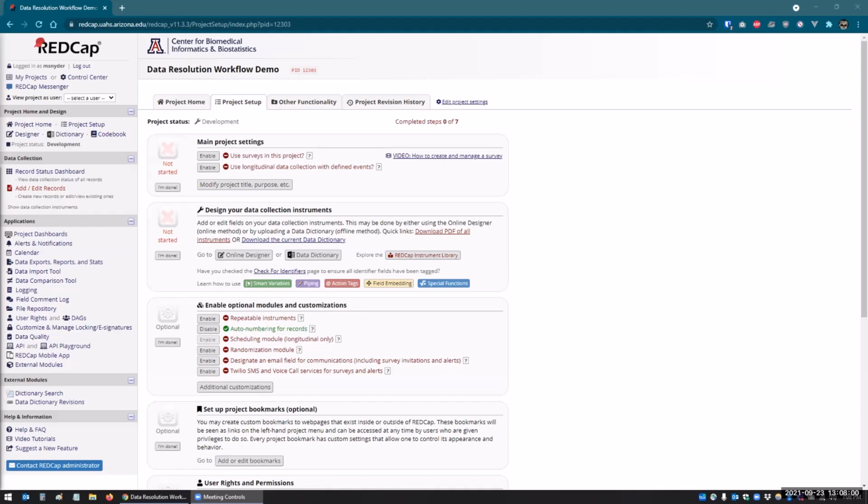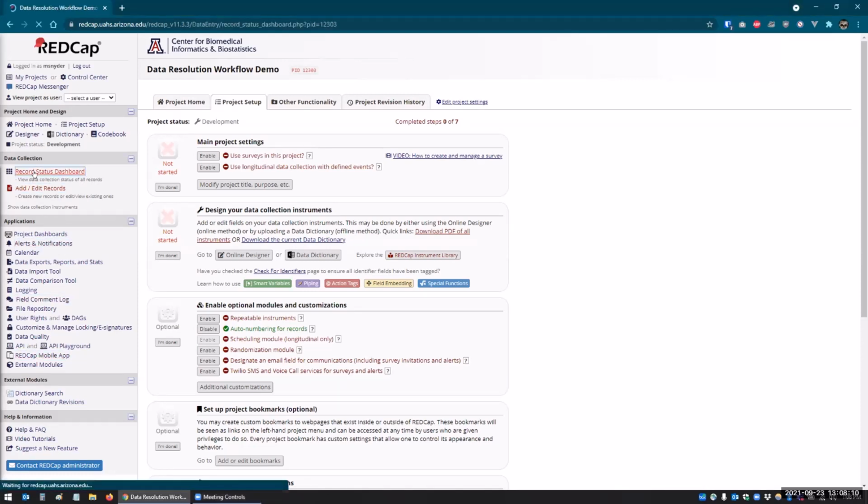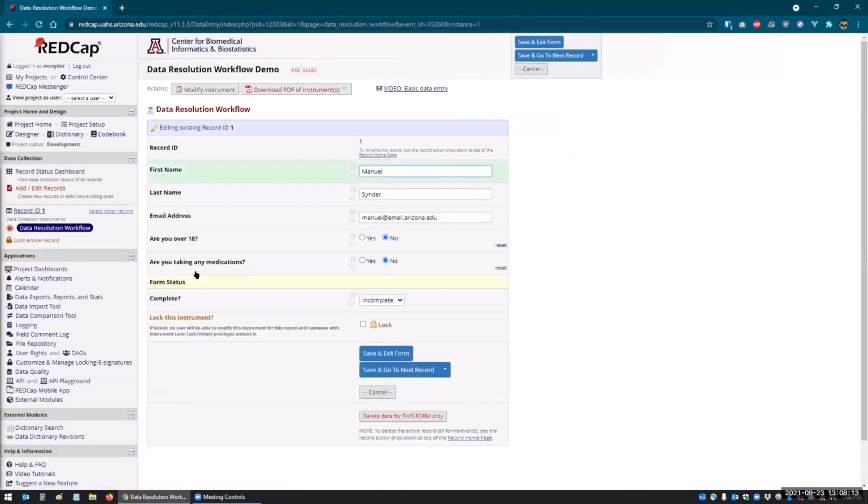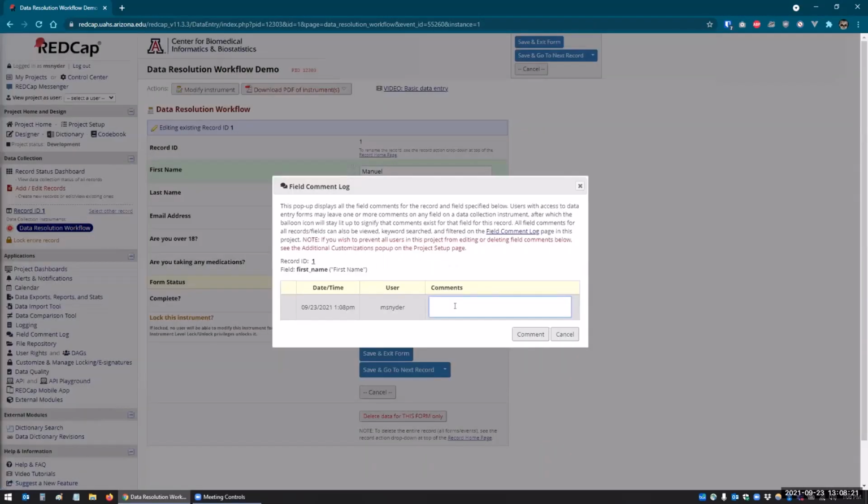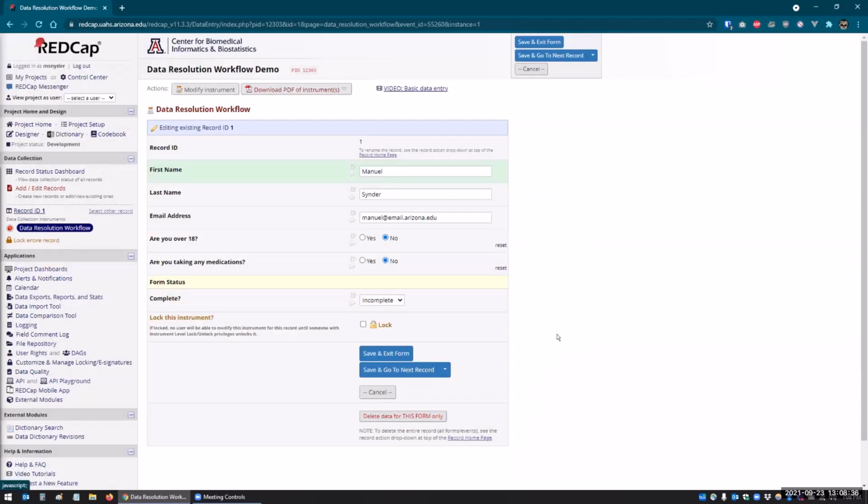So when you have a project and you enter data into the project, by default, let me go to a record here. By default, REDCap gives you these comment buttons, this comment log. So if anything changes, sorry, that's for the history, but for the comment log, you can add your own comments to values if you need to just have additional information for a value. But that's the default behavior with REDCap.